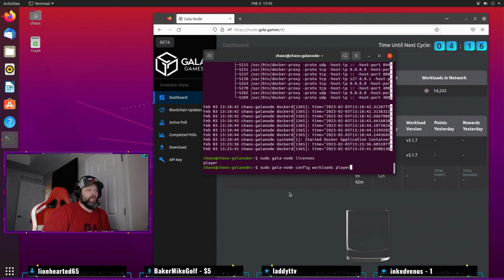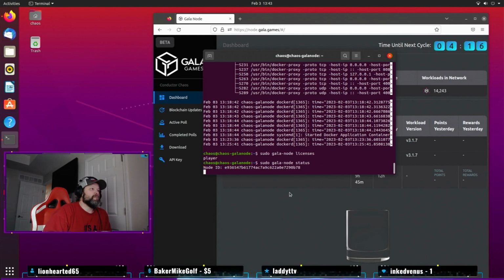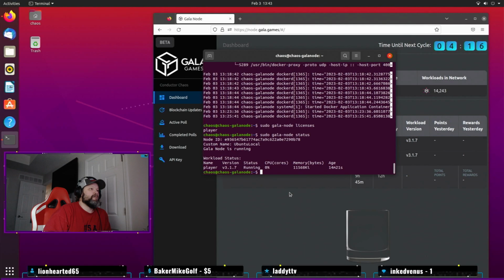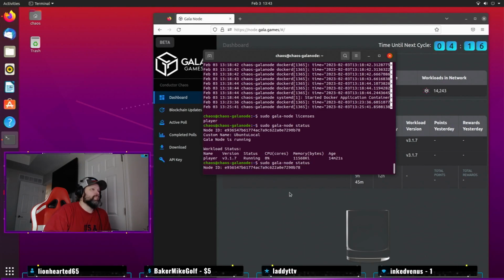So you'll go sudo gala-node start, and it's going to run through a whole bunch of stuff, and then you're just going to hit status. The last command is sudo gala-node status, and it might say "Gala node is starting" on yours, and then you just keep refreshing until it says running.